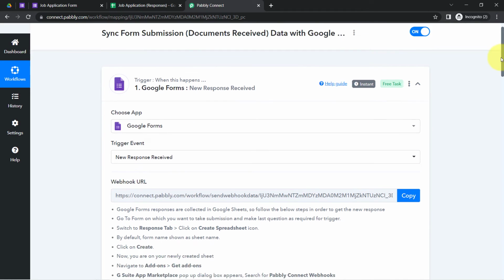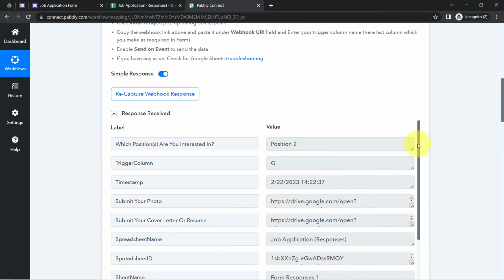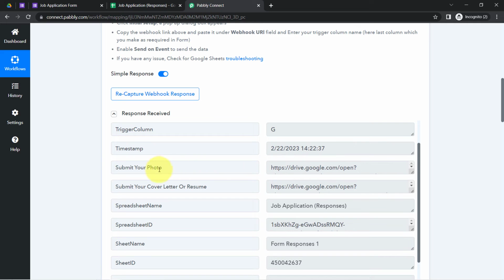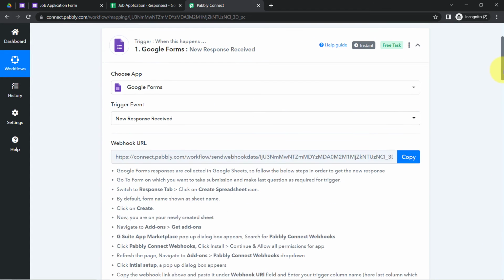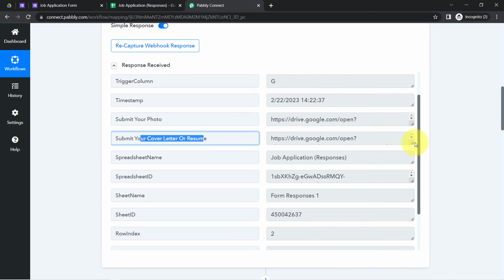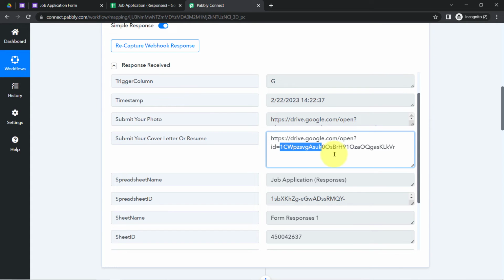I would like to move this particular file which I have received in the response, basically the submit your photo, and the cover letter. Here it is asking to provide the ID of the file, but currently I do not have the ID. I have the full URL of that file. So what I can do is separate this particular ID from the whole URL.